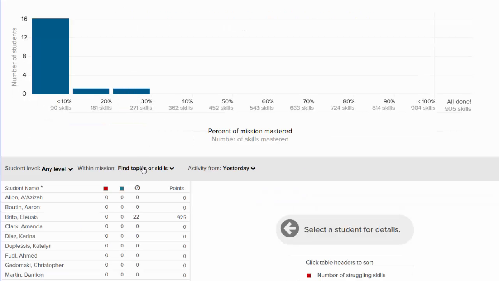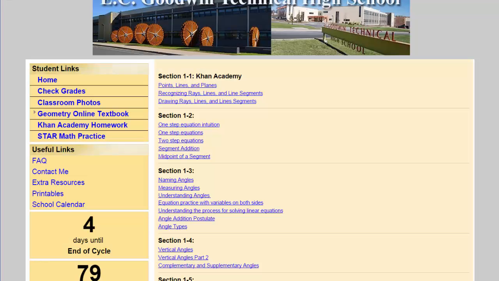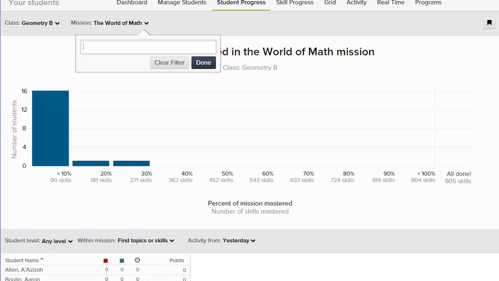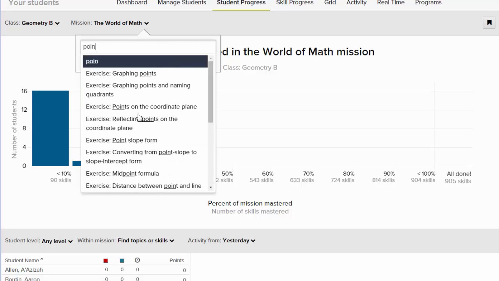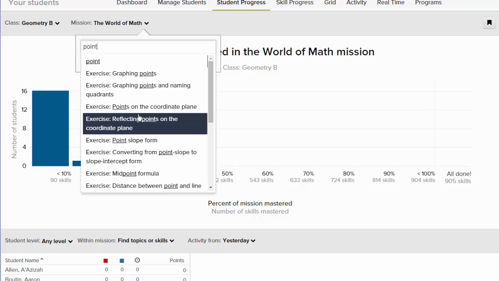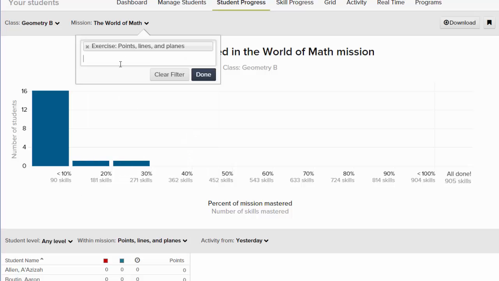What you're going to do now is click on find topics or skills, and then at the top of your page this drop down box pops up, and the skill I wanted to search was points, lines, and planes. Once you start typing points, you can see a lot of things come up. If I go down and look for points, lines, and planes, click on that, that skill was added.